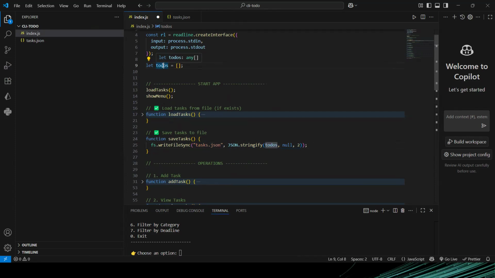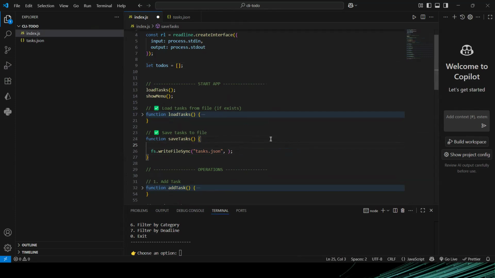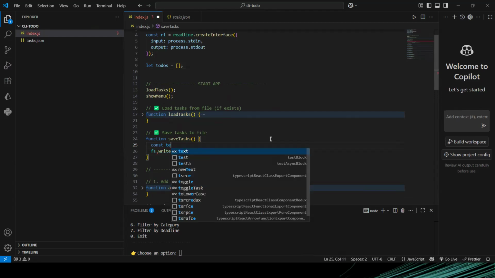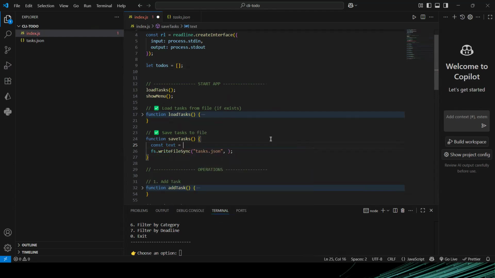Since it's an array, we cannot store an array in a file. We will only store text in a file. So that's why we need to store the text here. So I can take this out from here, and inside here, I can just create a constant, and I will call it test.